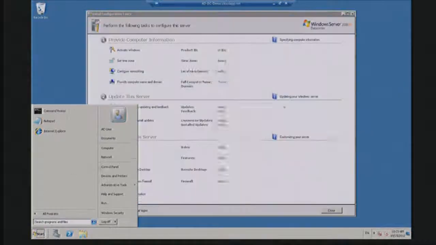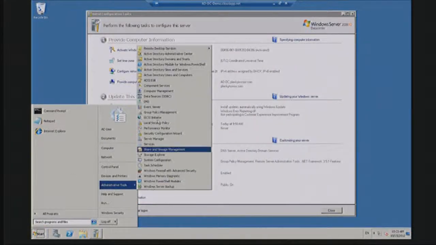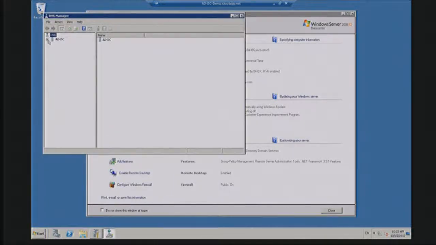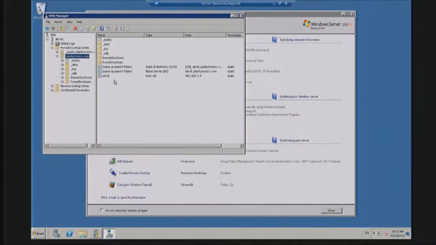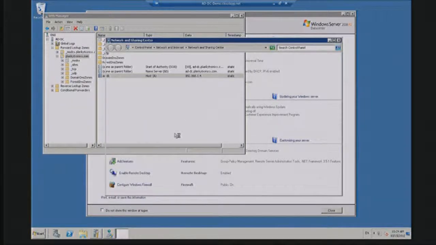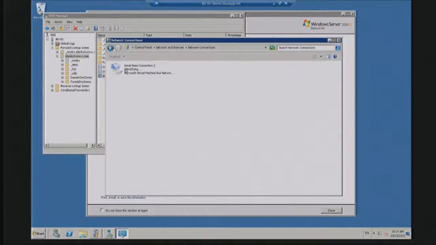Let's just have a look at a couple of other things. Admin tools, DNS. There's the Active Directory domain controller. Let's look in the forward lookup zones and find this domain controller. There it is, and notice its address, 192.168.1.4. However, that address was obtained from a dynamic IP address, not a DHCP address, a dynamic IP address.